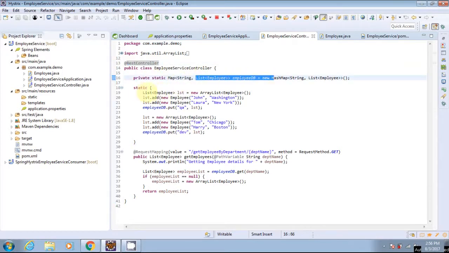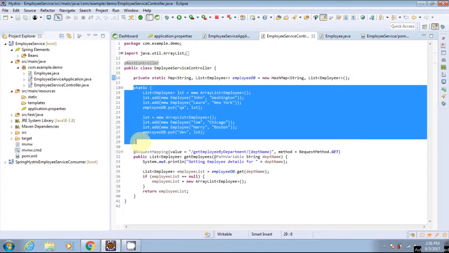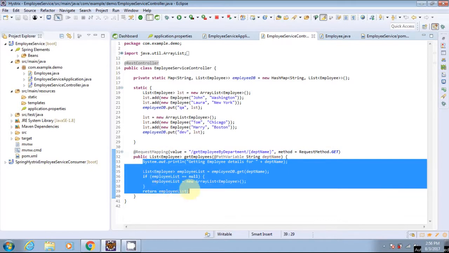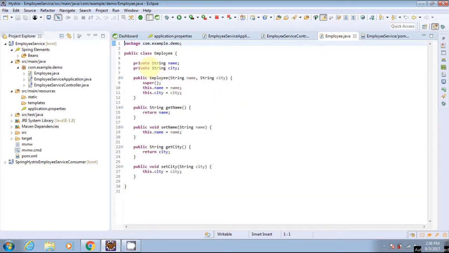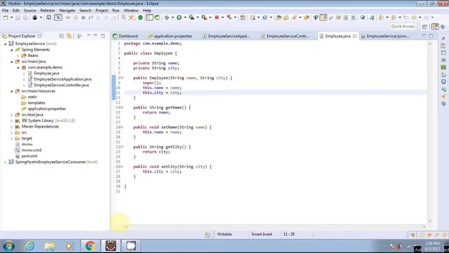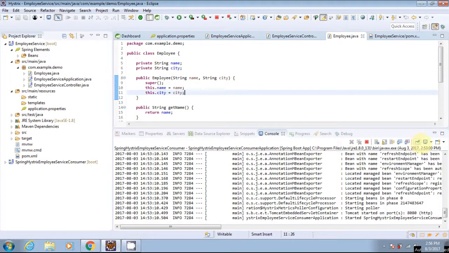We have one REST controller class called employee service controller and expose one REST endpoint for getting all the employee details for a particular school. Here we are exposing a get employee by department endpoint to serve the business purpose. For simplicity, we are hard-coding the employee details. Here is the employee entity class.